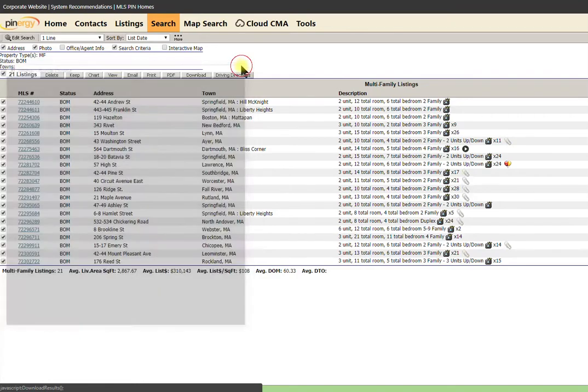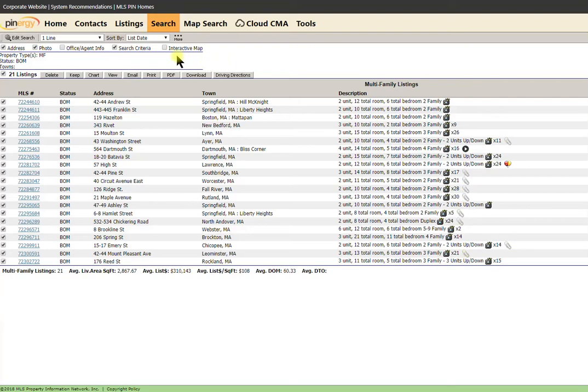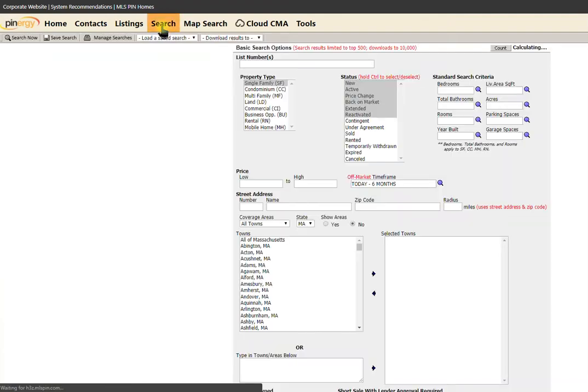So I can click this X, and now this part is optional. You don't actually, no, you do need to do this part. I apologize. You click search one last time and you choose rentals. So I'm going to choose rentals. I'm going to choose back on market.